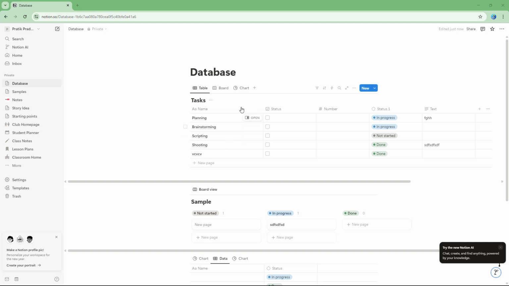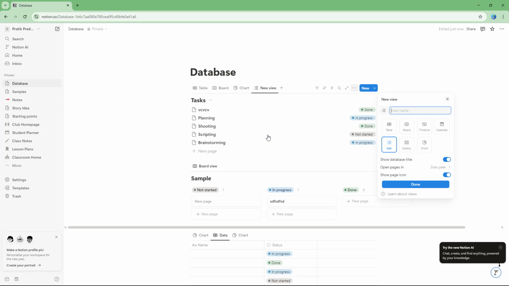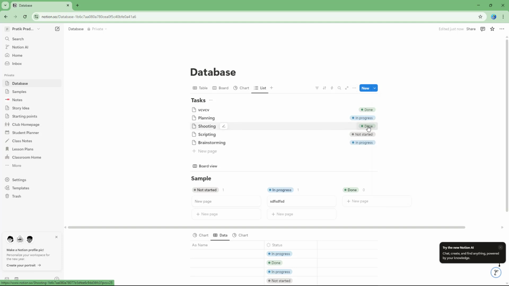So over here you can see that I've got the table of the database right here, but let's say I want to see all of the contents as a list. In that case, you can go ahead and click on the plus button right here, just like this, and then simply choose list. Once you do that, you can see the list of the contents of all of the tasks that are happening, and you can see which ones are done, in progress, and so forth.